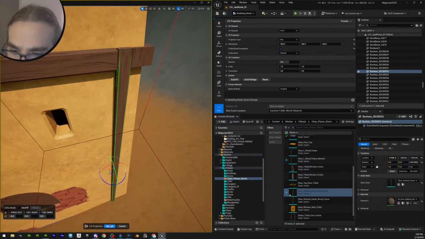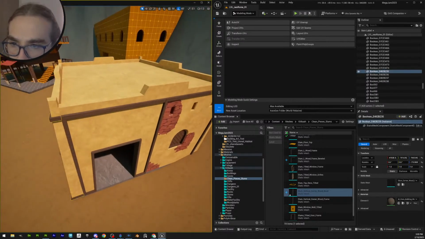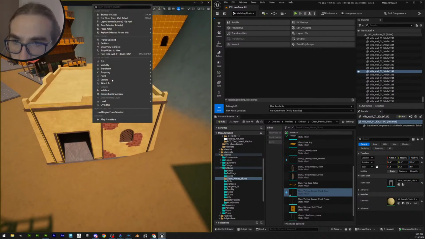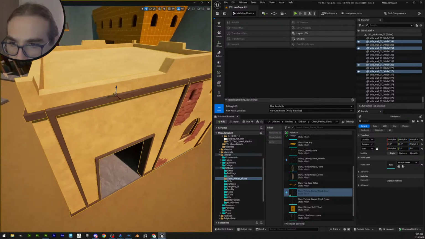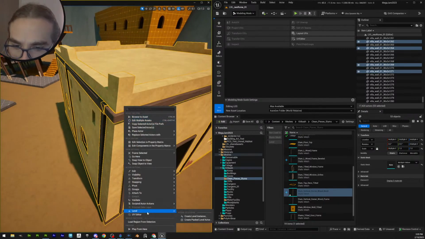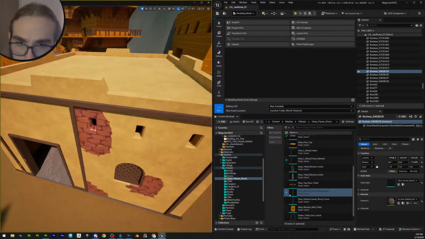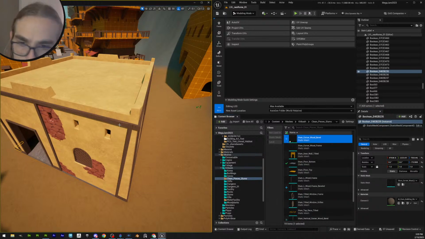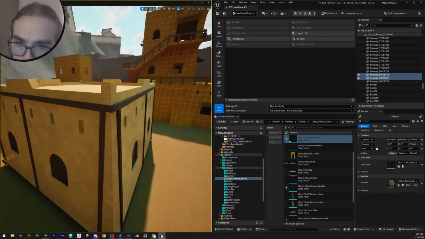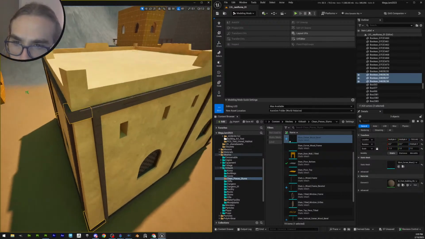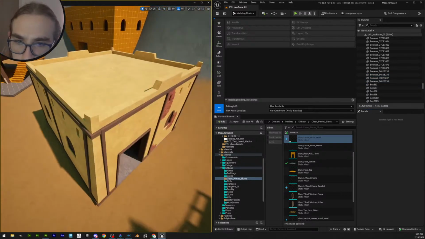Okay, that's cool. Nice. So now we can start replacing those. Let's move this a little bit to the side. Okay. I'm gonna replace this one and this one and this one with the beveled version. Nice. And then I'm going to replace the C shapes.